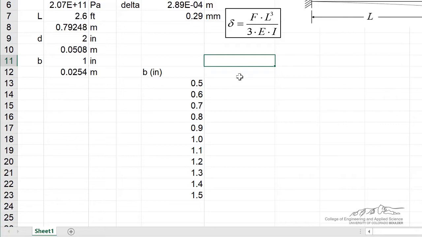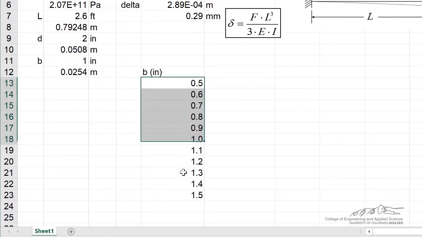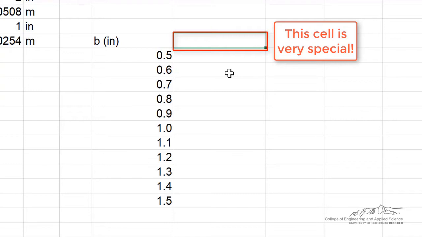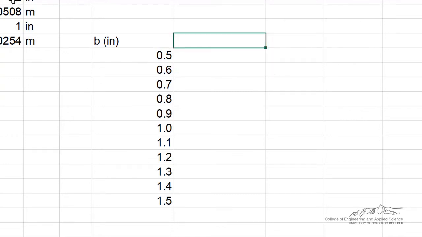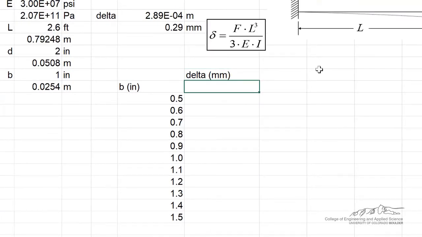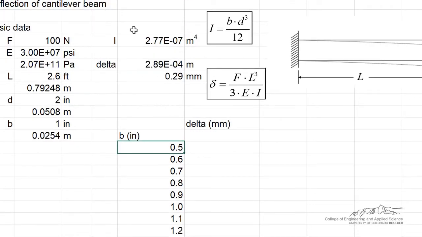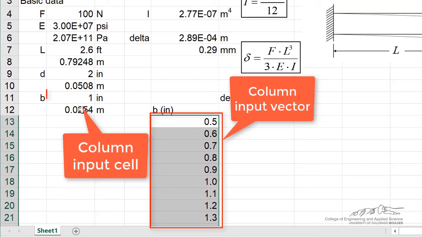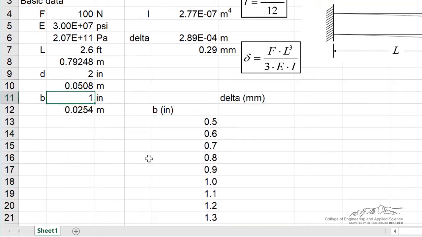And then the output, we have to go up one cell. To set up a one-way data table, it's important that the cell that's up one row and over one column, so this cell, is empty, and that's sort of where we're going to link the solution on the spreadsheet to the output. So we have to leave that cell empty. I'm going to put my label up here for delta in millimeters, and you notice I'm going straight from b in inches to delta in millimeters. Our spreadsheet up here converts our input b, and that's going into the column input cell, which is that. So our spreadsheet is already converting b in inches and doing the calculations and outputting delta in millimeters.